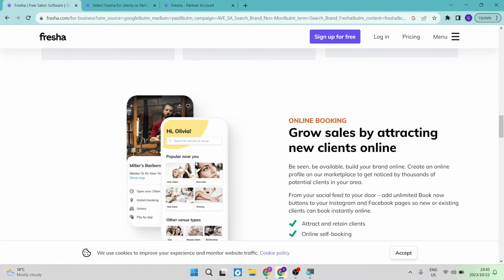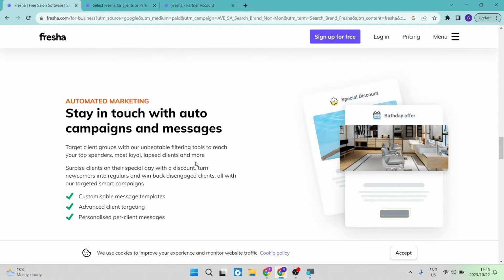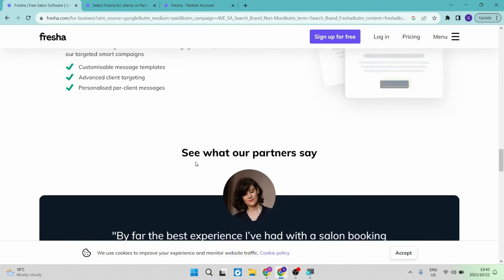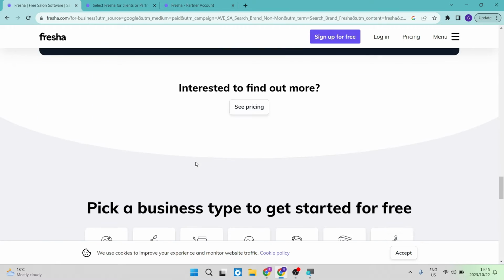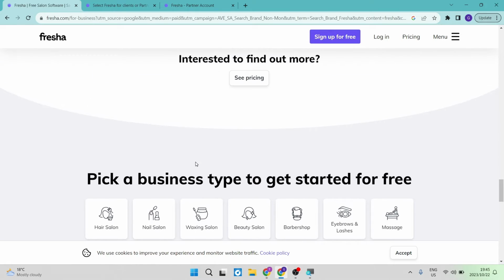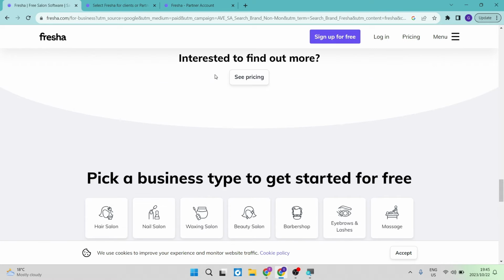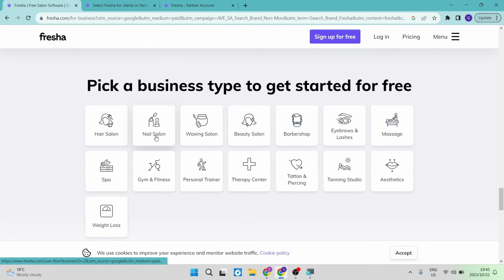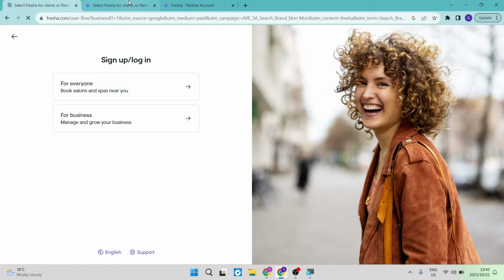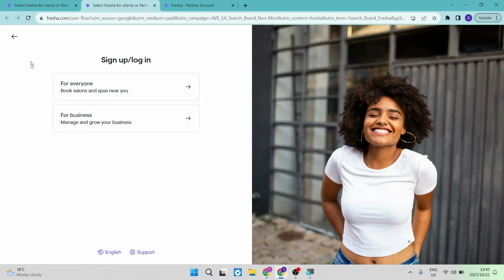As you go down here, they just have some additional information about what it is that they offer, and there are some reviews as well. So once you have pretty much done what you need to do and read through all of this over here, it does offer the opportunity to pick a business type to get started for free. Now you can either do this, or you can tap on the sign up for free, and you will basically get to this page over here.